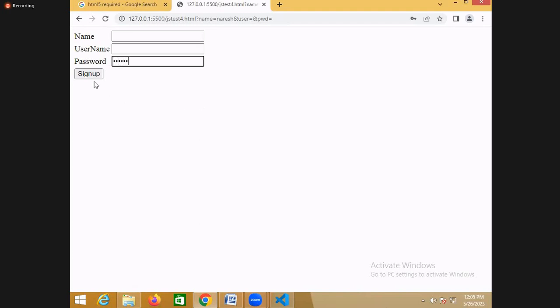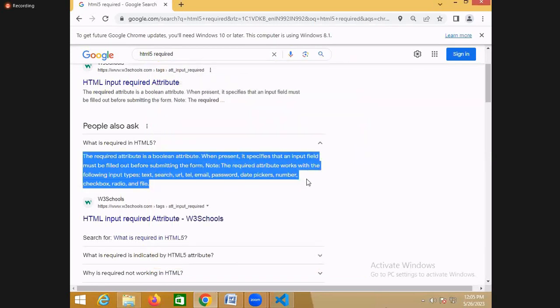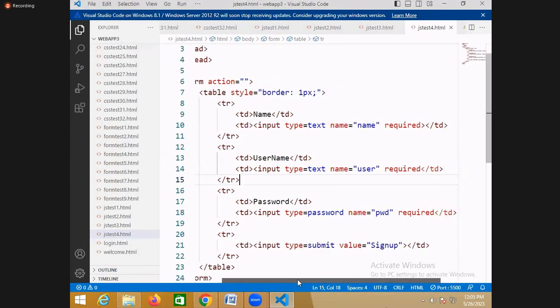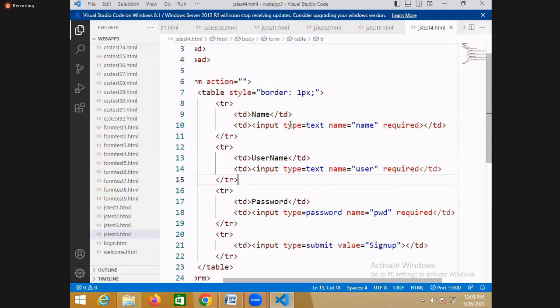So I enter this password, I click on sign up. Which one is required? Name is required. You have to refresh this. Okay, now, right? Yes. So required means is a value required or not? Yes. For that, you are using a field called which one? Required. Required is a field.